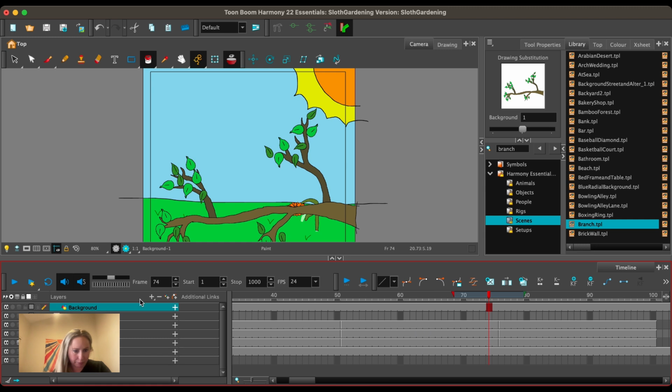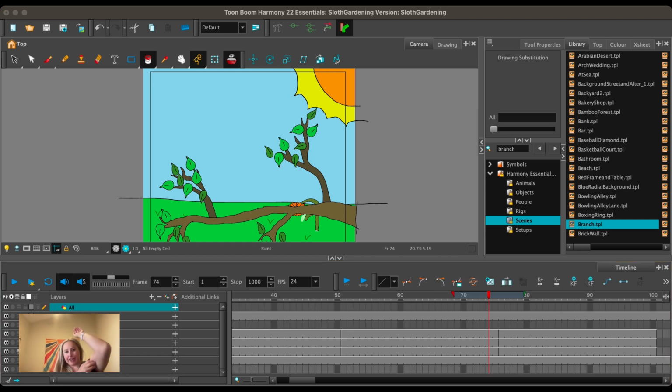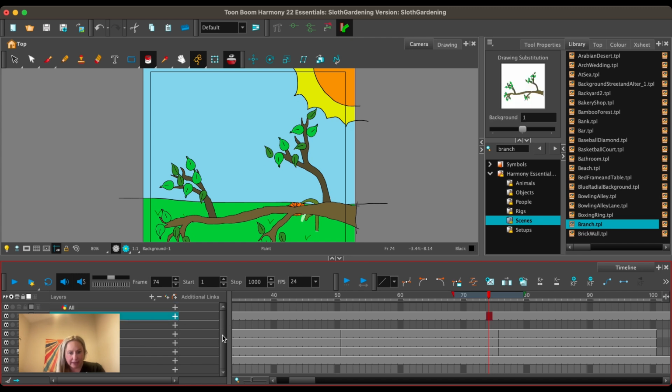One thing I do want to put in here though is an all layer. And I'm not a big fan of the camera. I think it is counterintuitive. So I have my own way of doing the camera, which is to put everything in an all layer and then use the advanced animation tools to edit that. So we'll put them all in all.